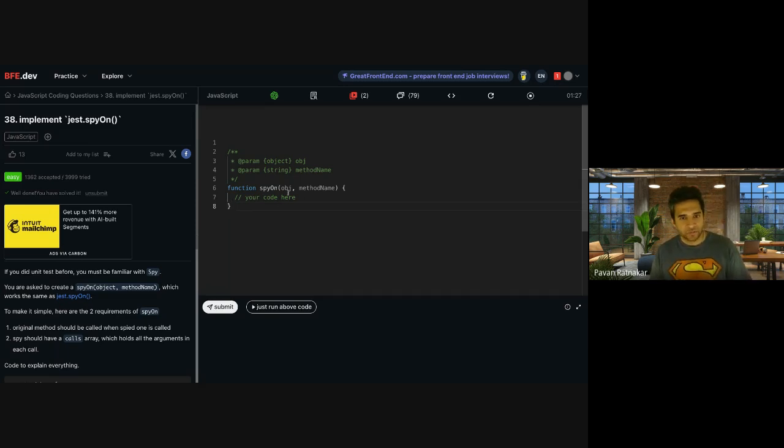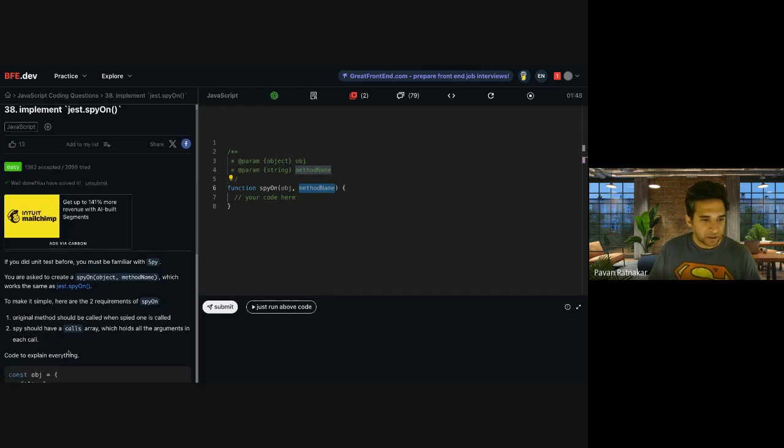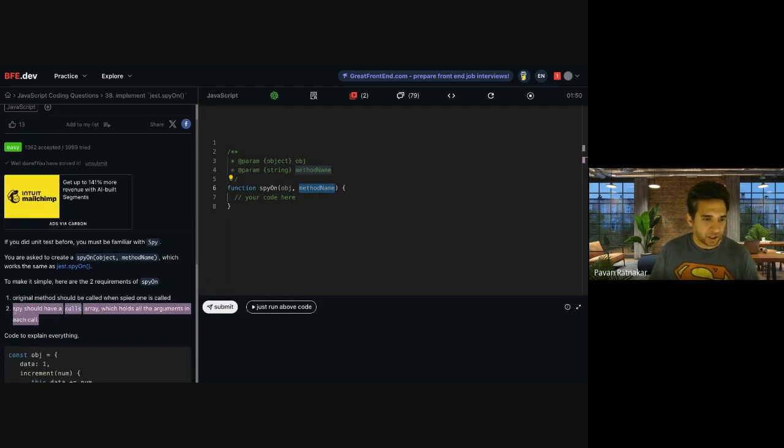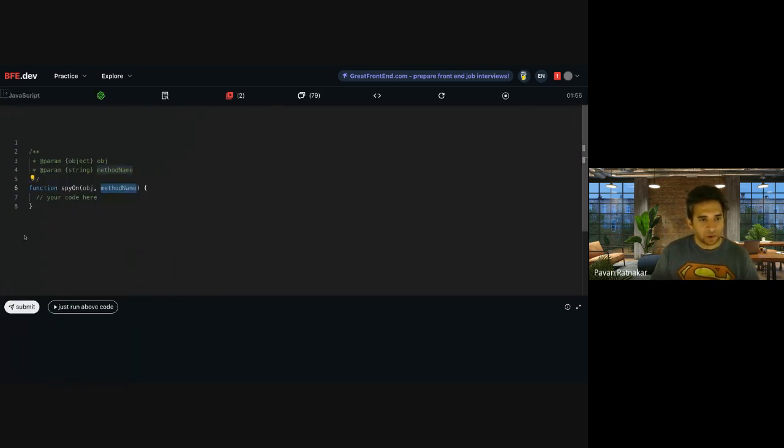So in this case, we have an object and a method name. What we have to implement is to return an array with the key as calls, holding all the arguments that were passed to this function. So if you see over here, spy should have calls as an array, which holds all the arguments for the function. Cool. Let's go about implementing this.